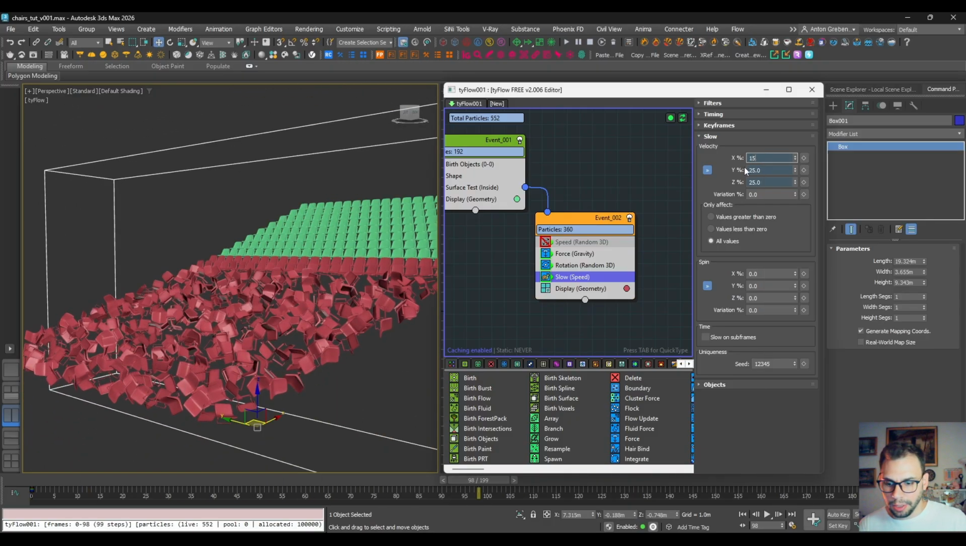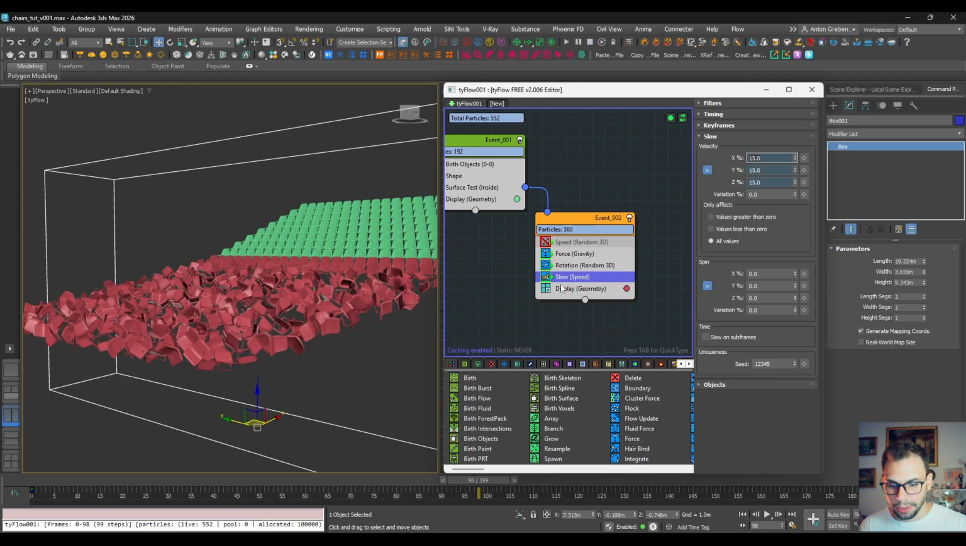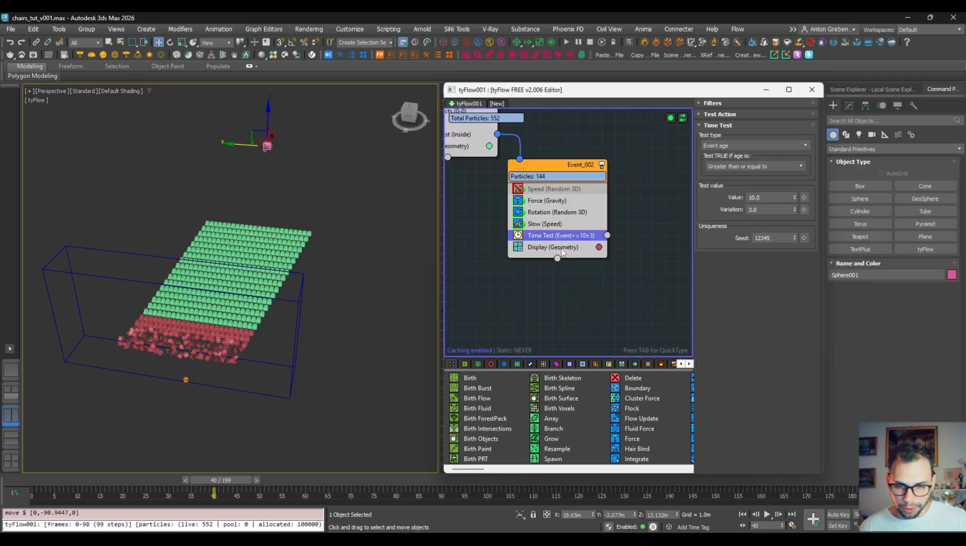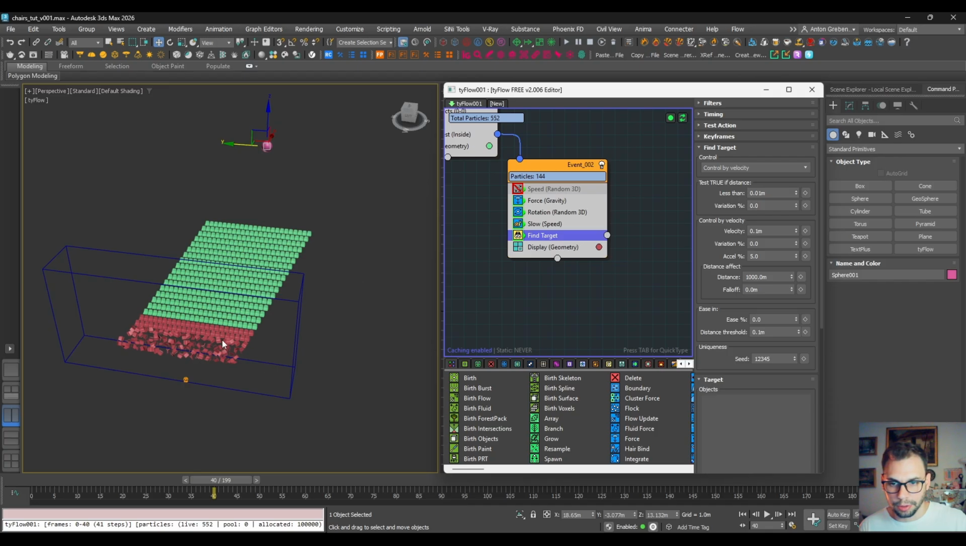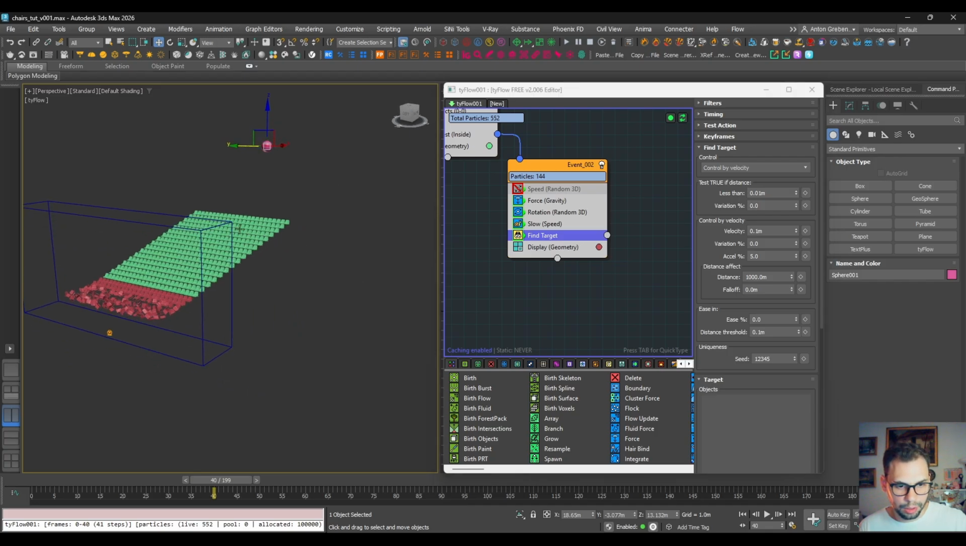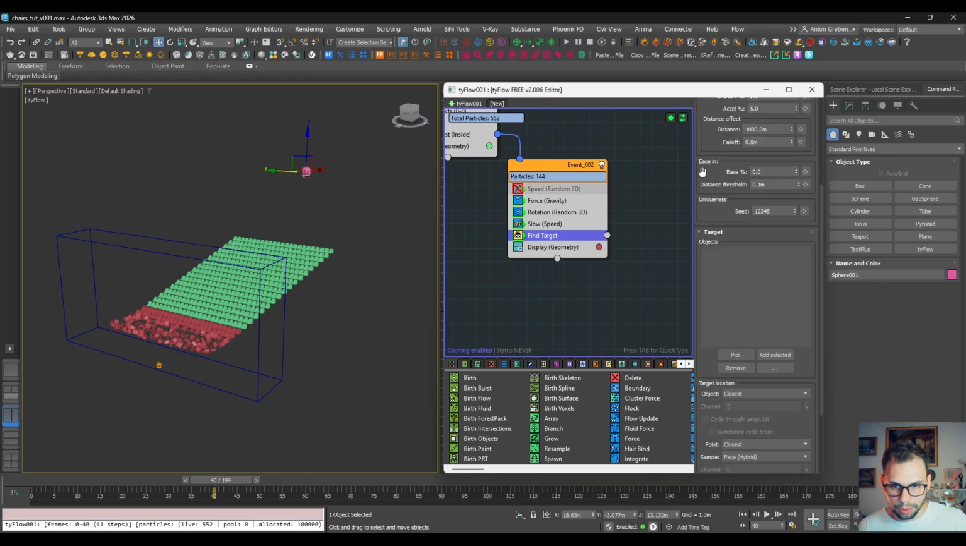Now maybe that's too much, let's put 15. And now I'm adding here a time test. Actually, we should change this time test to find target. So I want them to immediately follow that target. So pick the sphere, find target, pick the sphere, and let's see what's gonna happen.